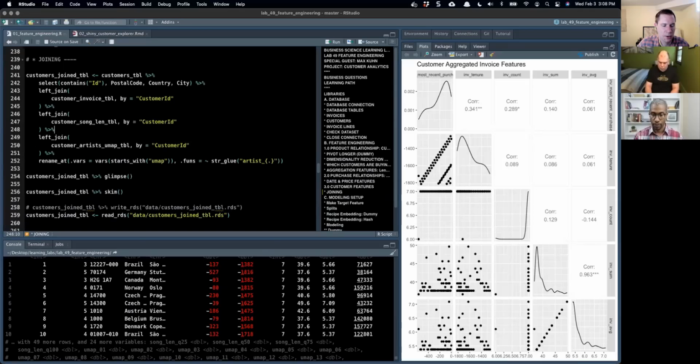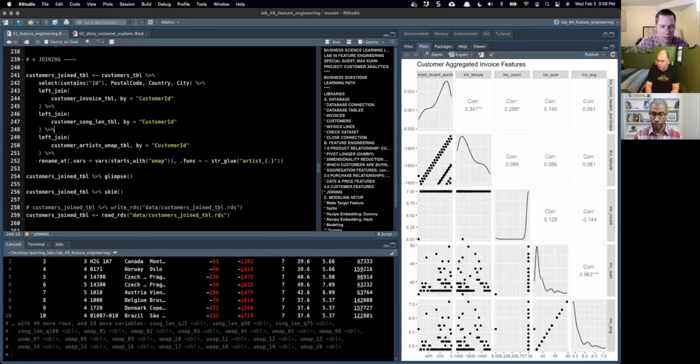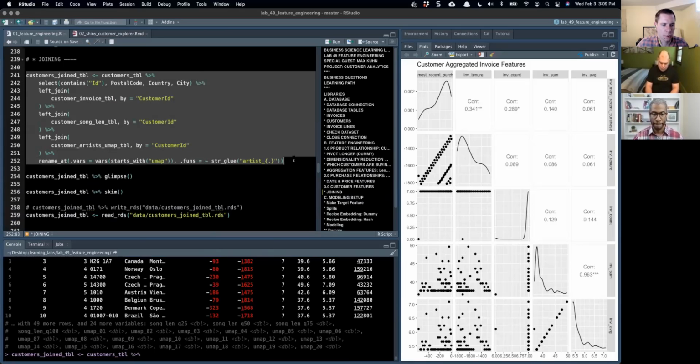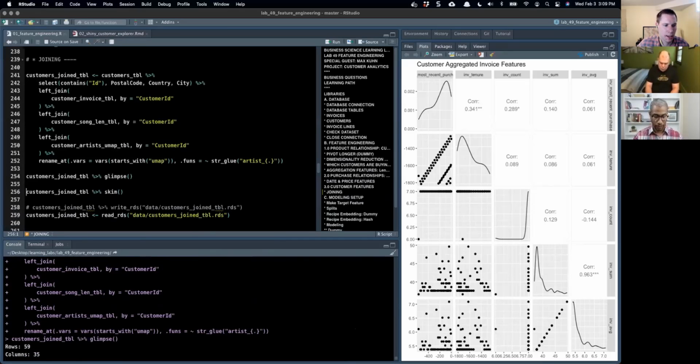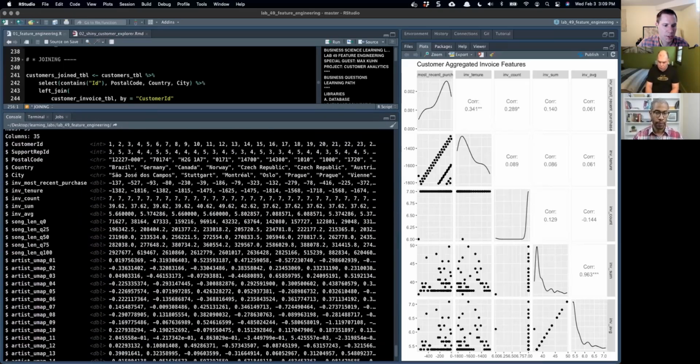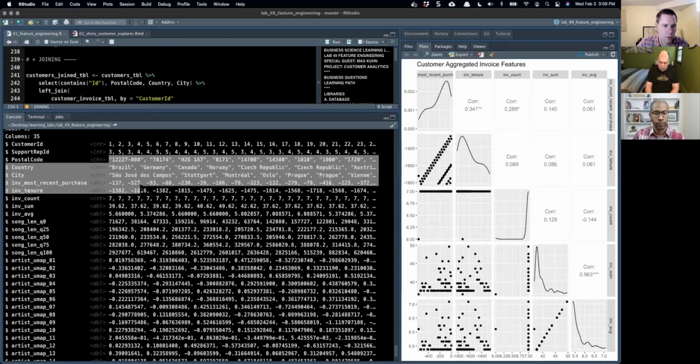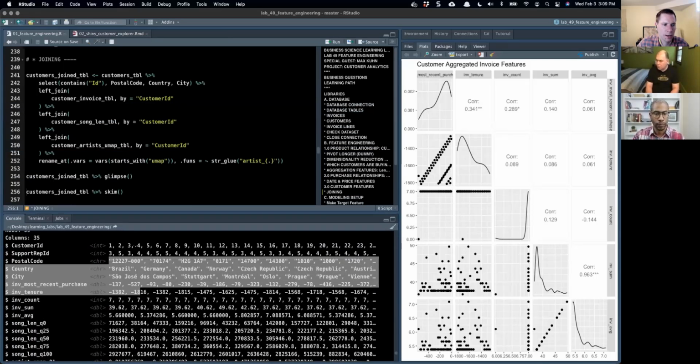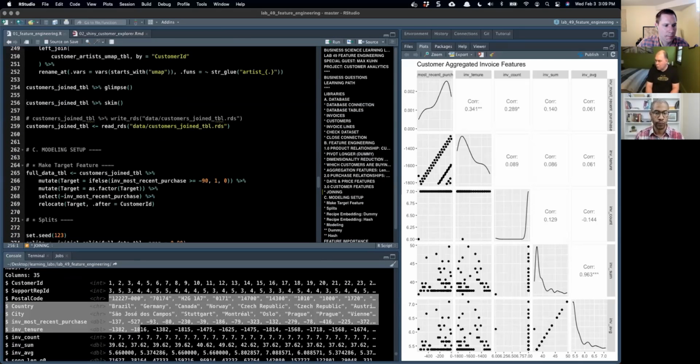And then the last thing I do is I like to keep things organized. So anything with UMAP, I'm going to put artist underscore, because that just reminds me that these UMAP features are all related to the artist. So I'm going to hit Control and Enter here and take a look at that. I'll glimpse it. And these are all the features I now have to do my machine learning on. I still need to do some work though on some of these, and that's where we're going to get into hashing. Okay.